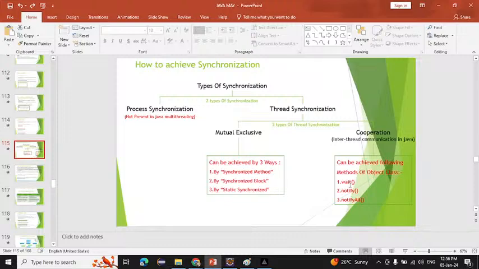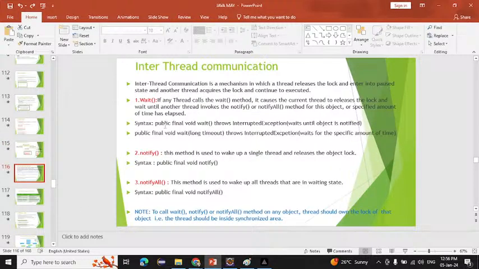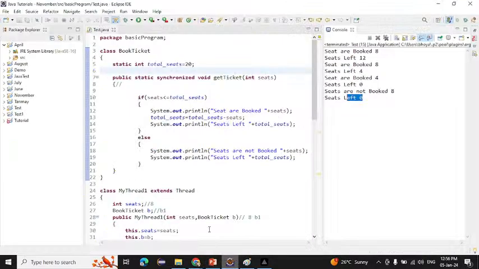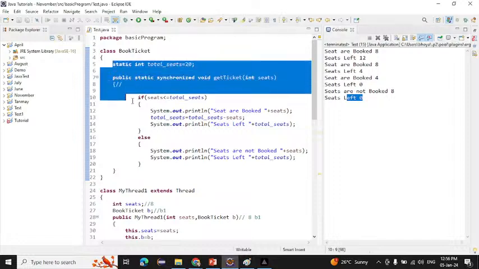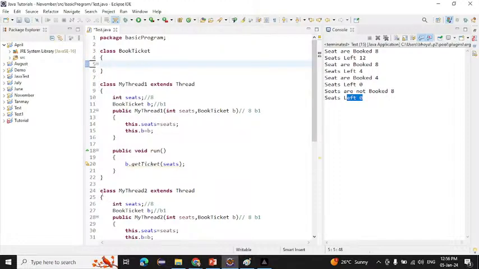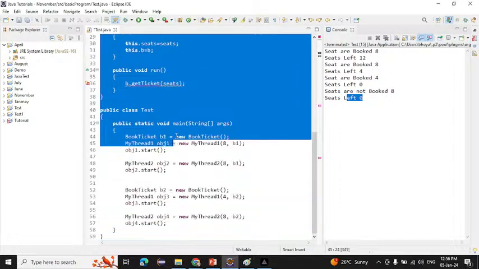What will it do if you perform the wait method? The current thread will release the lock, and it will wait until another thread performs the notify method. So simply I will remove this thing from here also, and we will remove these threads also from here.